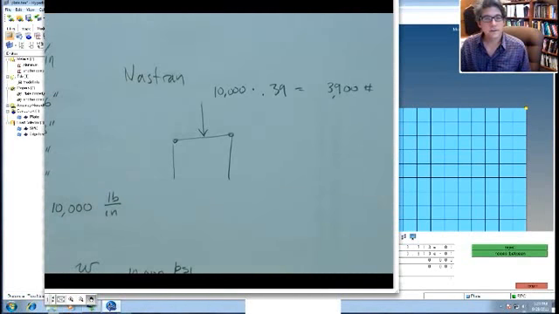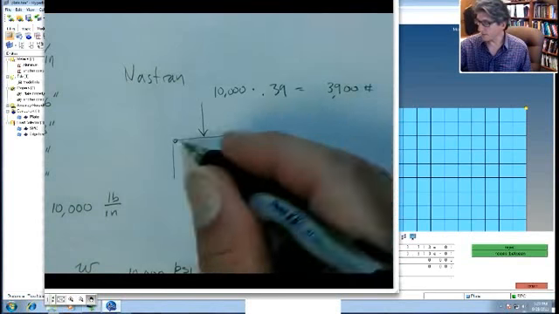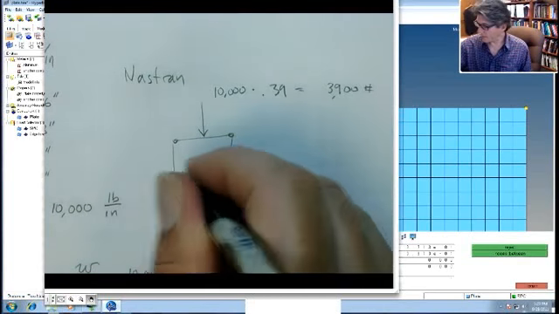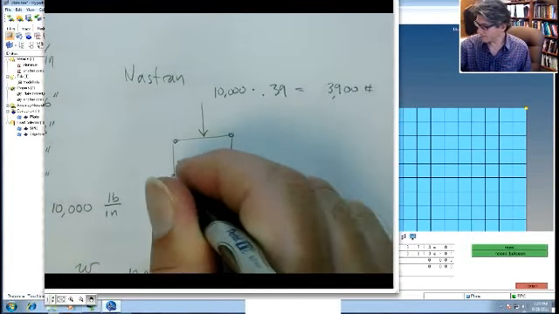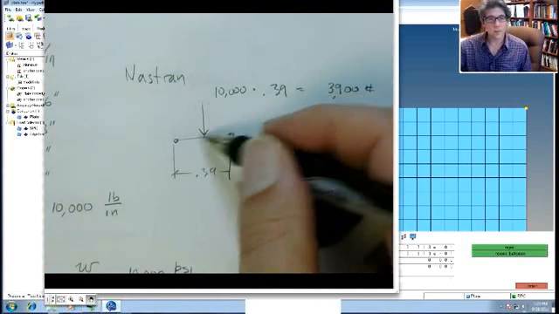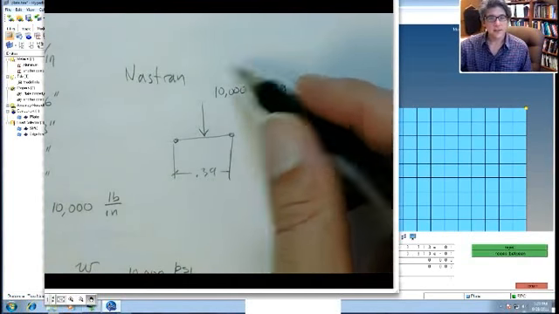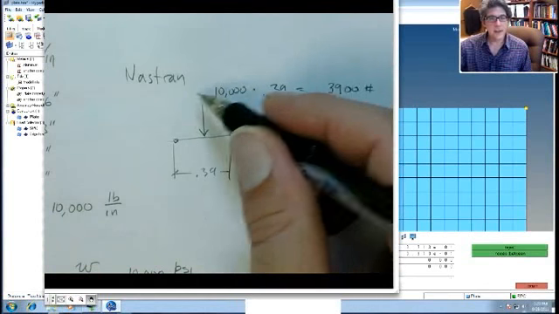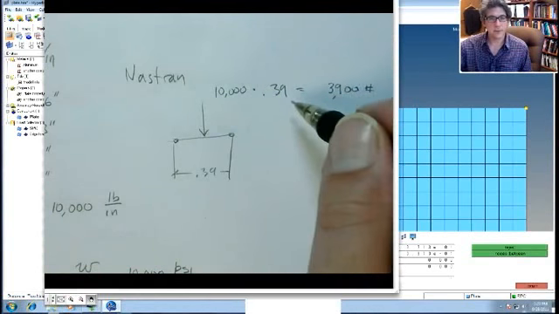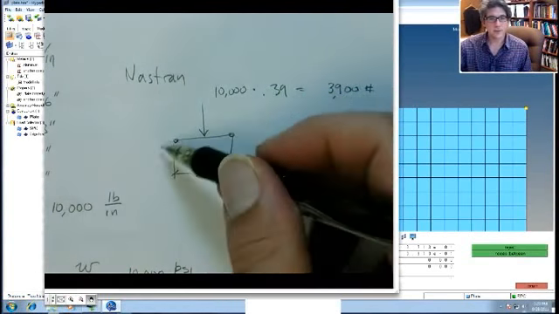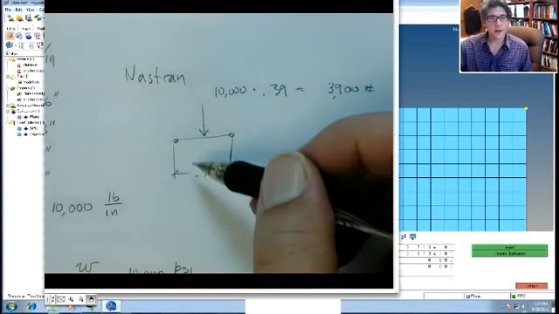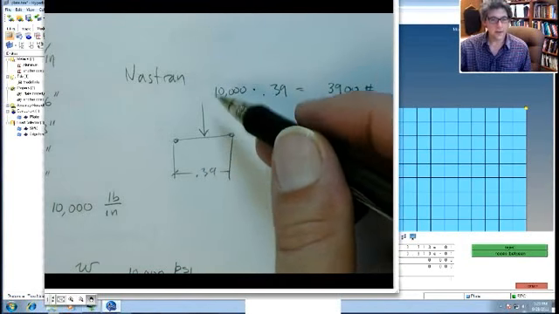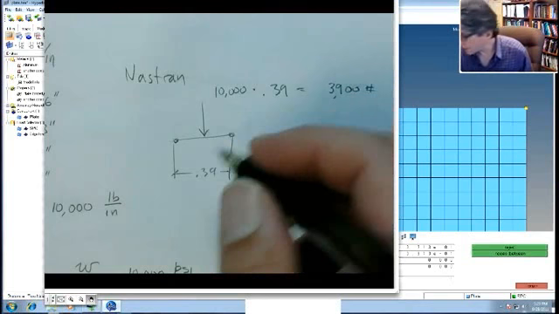Oh, you can't see any of that. I'm sorry about that. I drew the element. This is one element. It has a length of 0.39. The total force down on one element's edge is 10,000 pounds per inch times 0.39 inches. So that means this force is actually 3,900 pounds. Okay? All right.